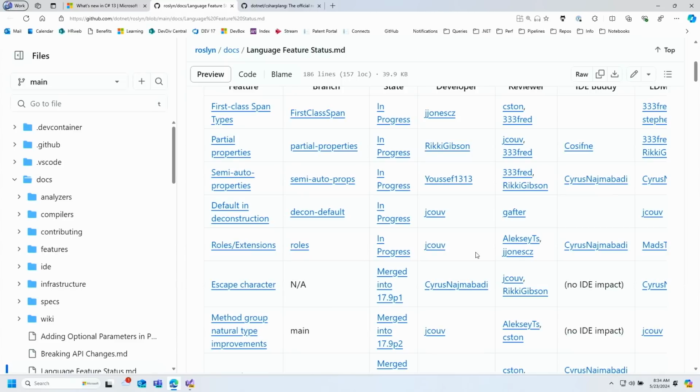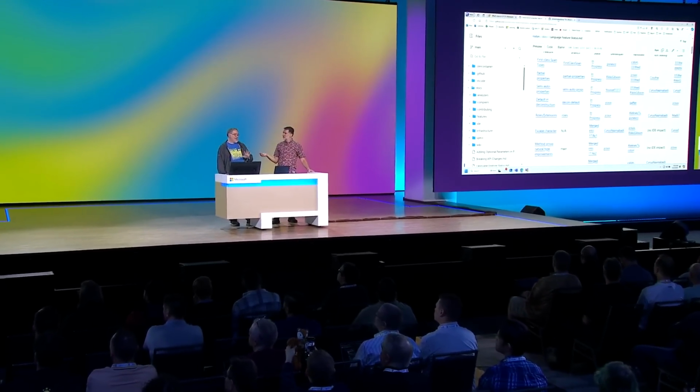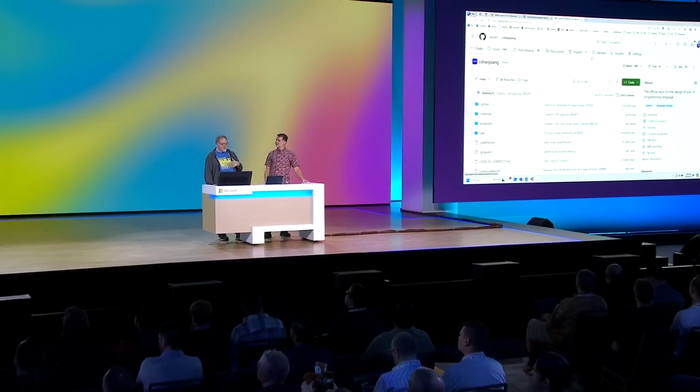But this is just, here you can go and see all the stuff that we're working on, what's the status, and you can click on the links on the actual features, and then that'll take you into the other repo, which is Roslyn. Yeah, so this is really the engineering repo. And then this is the design repo.